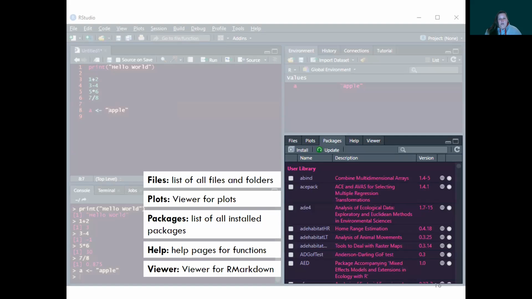And then in the bottom right corner, you can find the panel that has these 5 categories. So we have the files. This is the list of all files and folders. Then plots, that's the viewer for the plots that you're creating. And packages, this has the list of all installed packages.